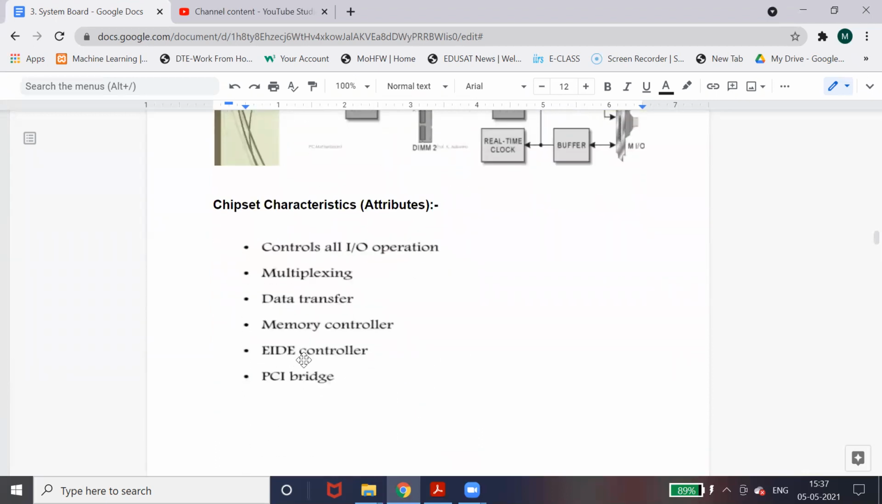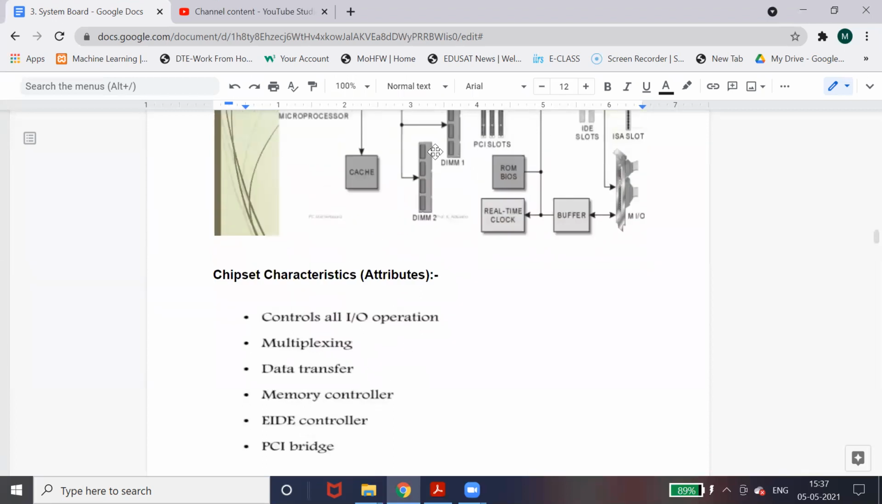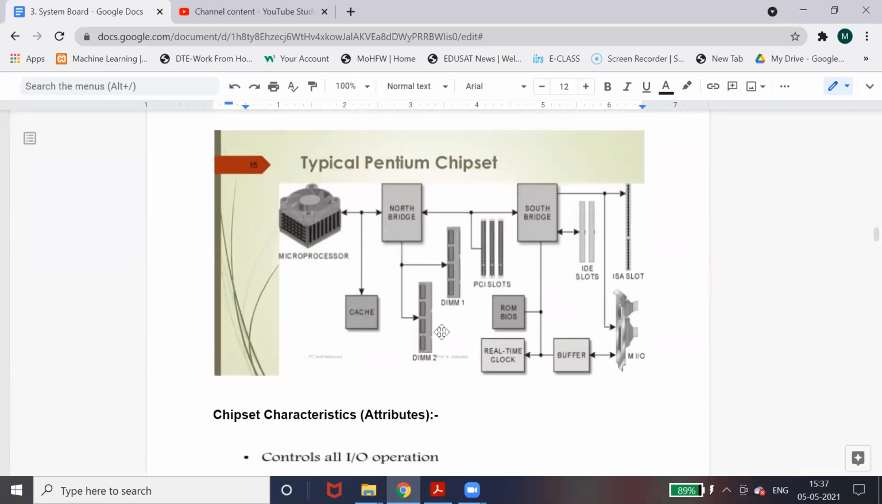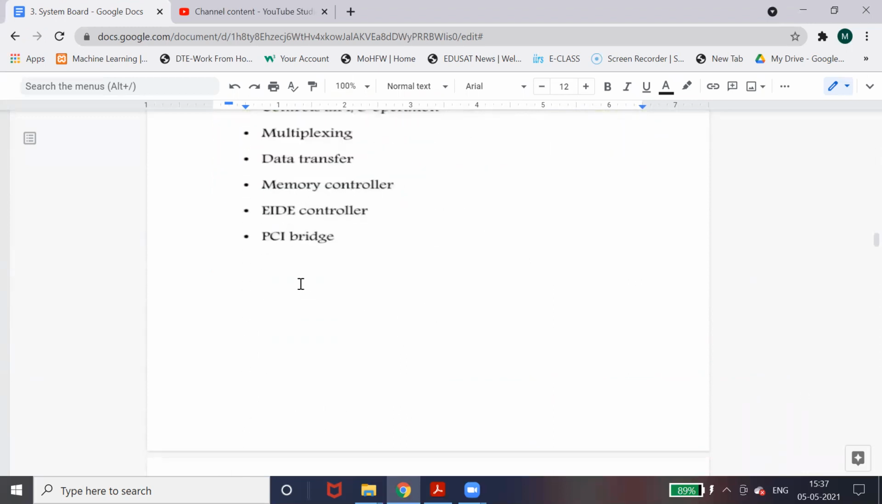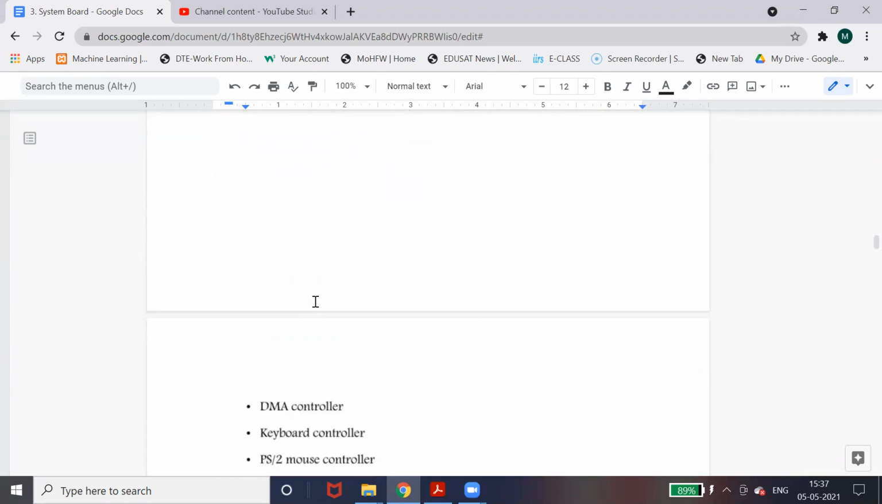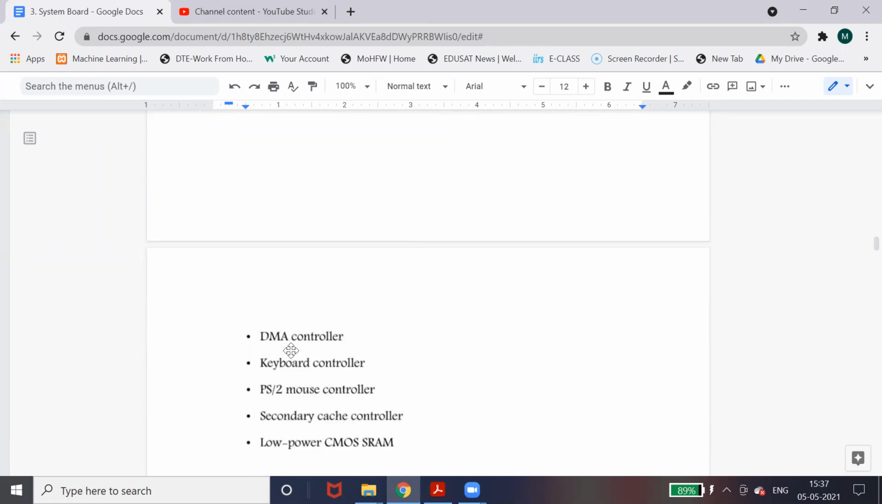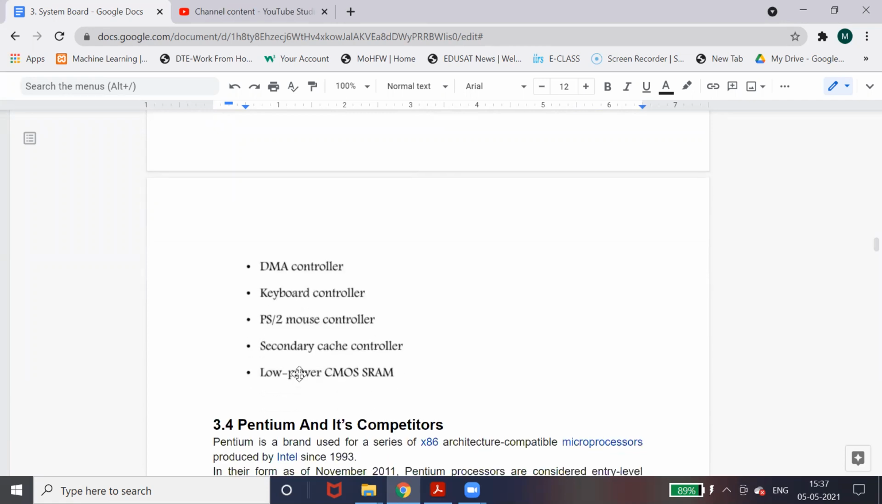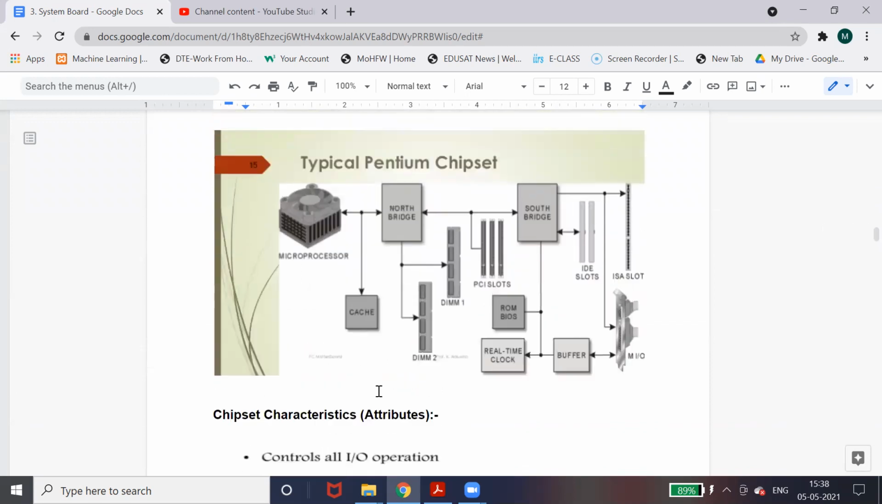It also has an IDE controller, so from the memory, data will be passed with the help of the bus to the hard disk. So IDE controller, PCI bridge, the south bridge is connected to the PCI and the ISA Express. It is also acting as a DMA controller, keyboard controller, and mouse controller, as the peripheral devices are connected through the south bridge, cache controller, and the CMOS. It also supports the CMOS SRAM. CMOS is what you know is used to set up the system date and time.